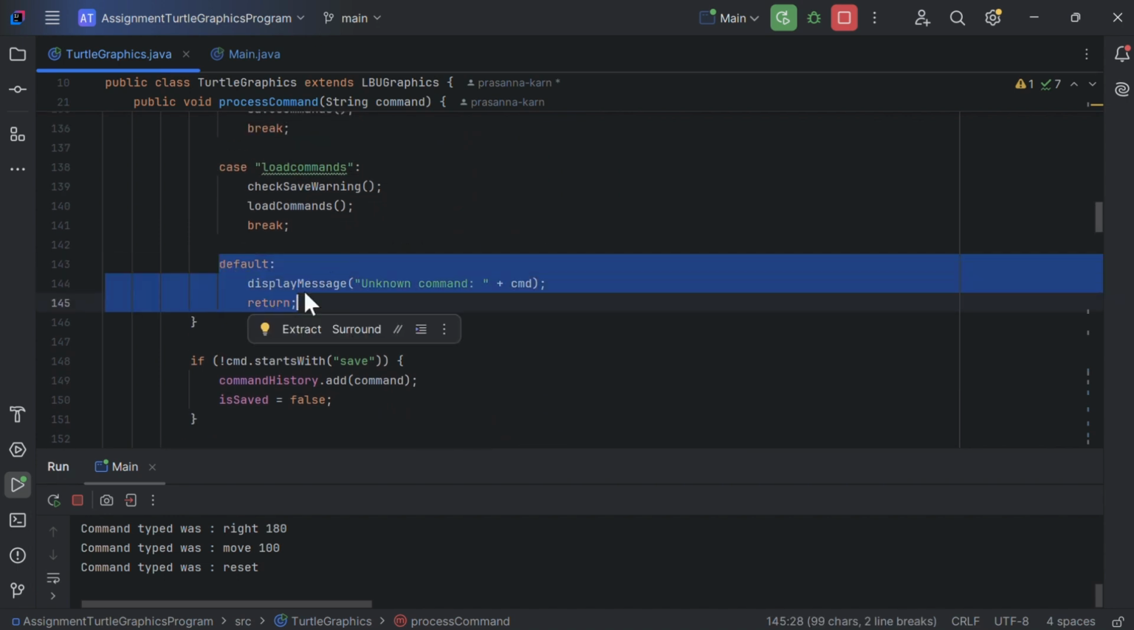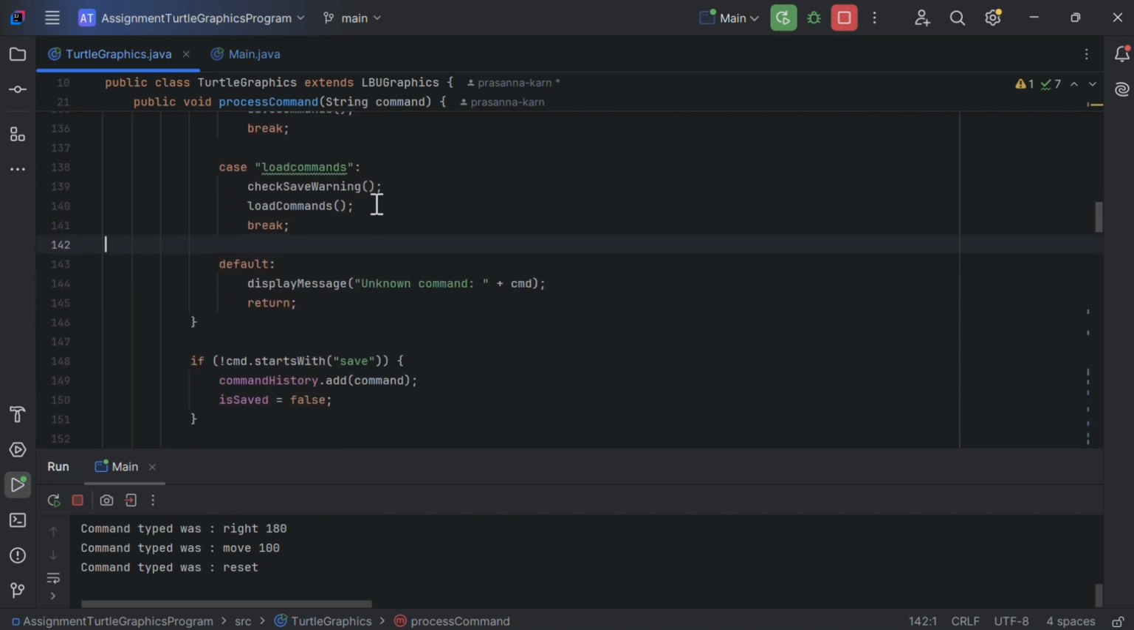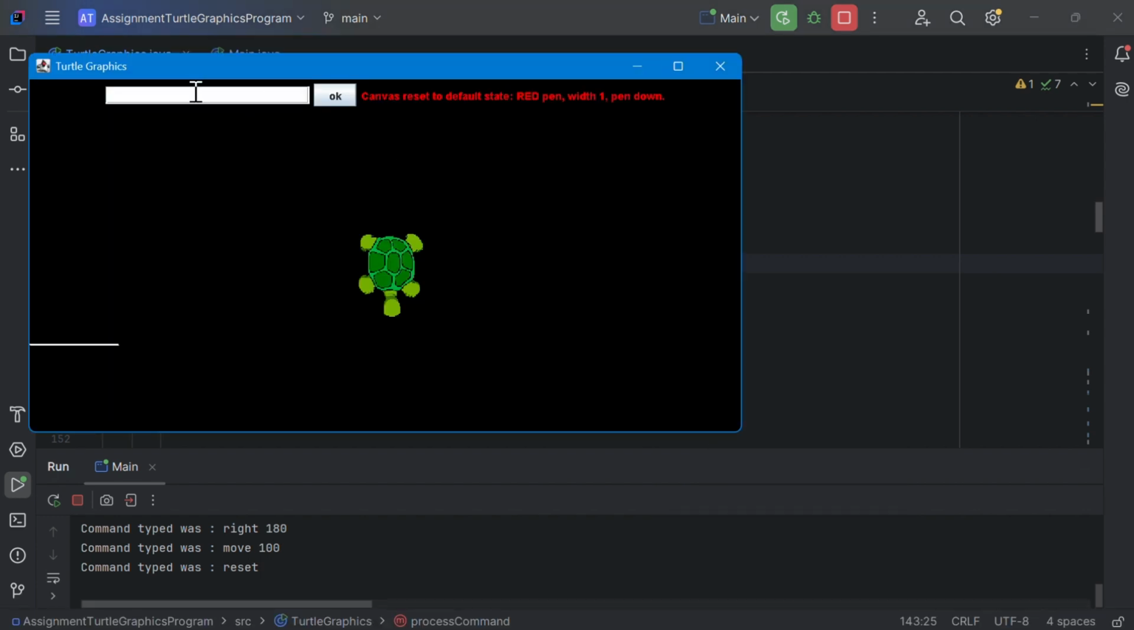Over here, except any of these cases, if anything else is being written by the user, then the default setting, which is display message unknown command, is being displayed on the screen, and this CMD is exactly the same command which is being entered by the user at the time. So for an example, I'm gonna show you over here. Let's say XXX again, unknown command XXX.